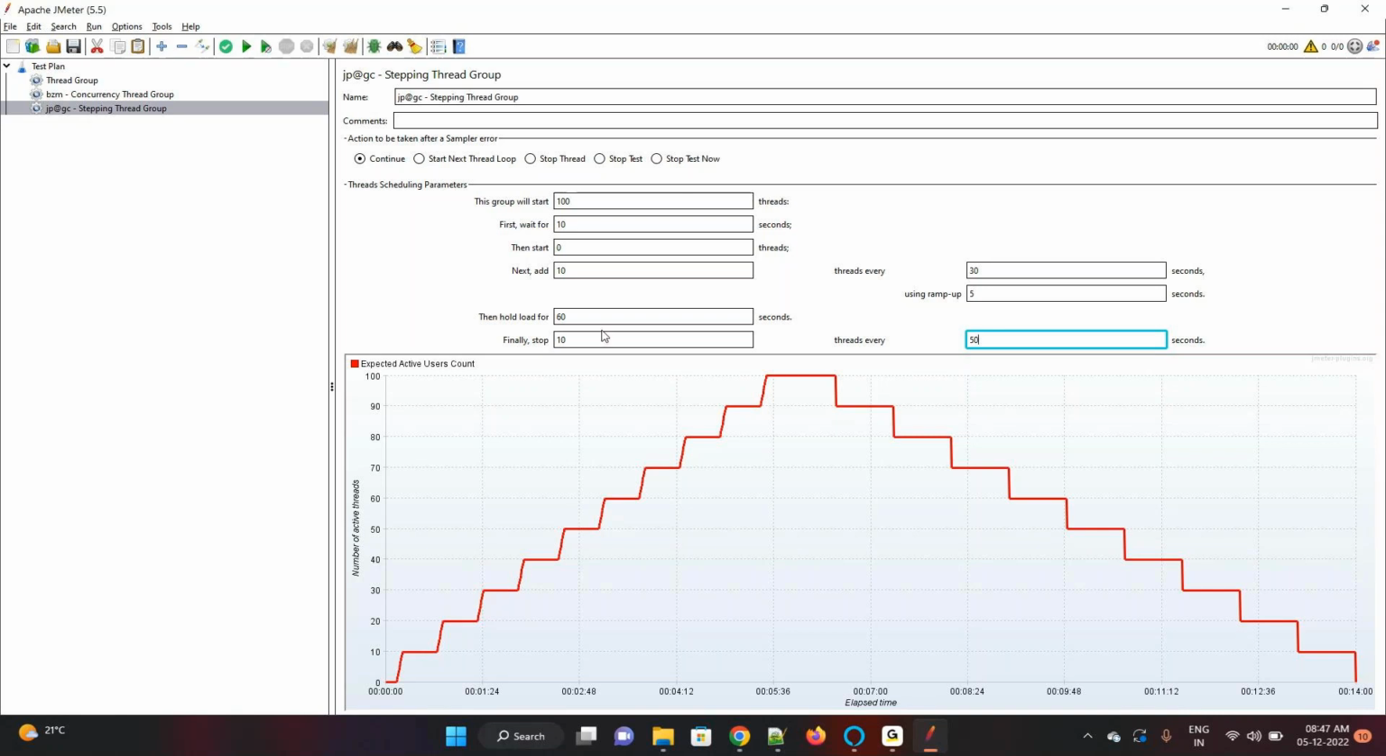Let's say again. Whatever the total number of threads, you have to give here. And if you want any startup delay, you can give it. Otherwise, you can make it 0. Then for startup threads, you can add the number here, but I'll say give the next 10 threads every 30 seconds. So every 30 seconds, 10 users will come up. How will they come up? Using a 5 second ramp up. So within a 5 second gap, 10 users will be up. So these are multiple ramp ups. We don't have only one ramp up here, but multiple ramp ups.